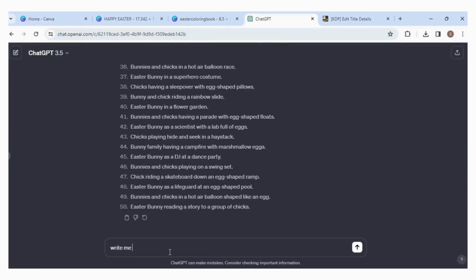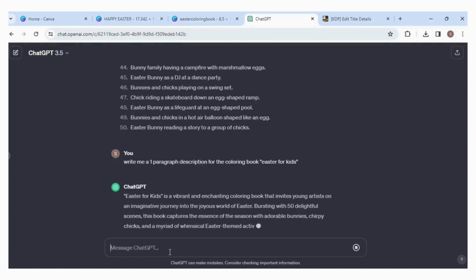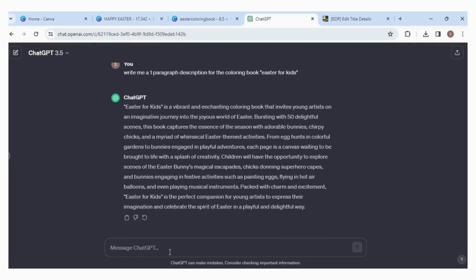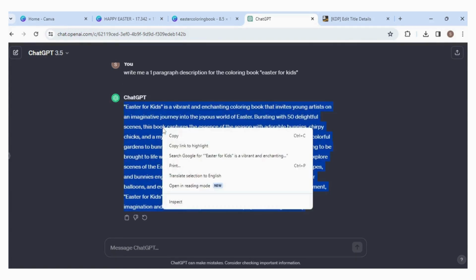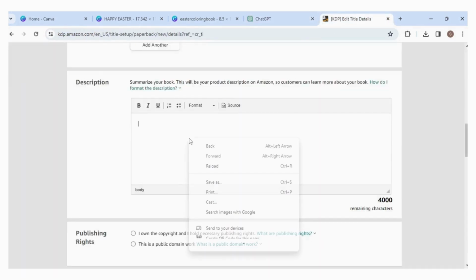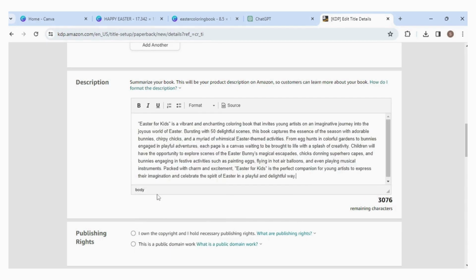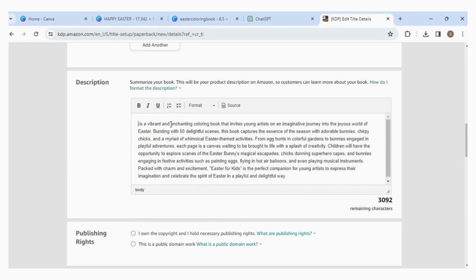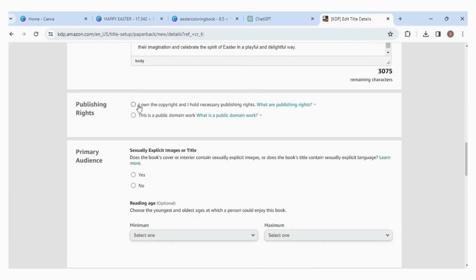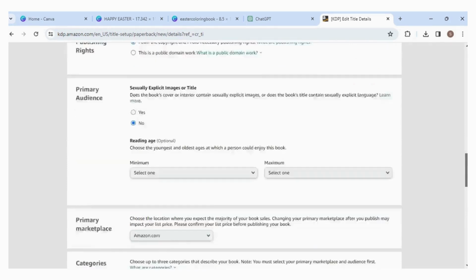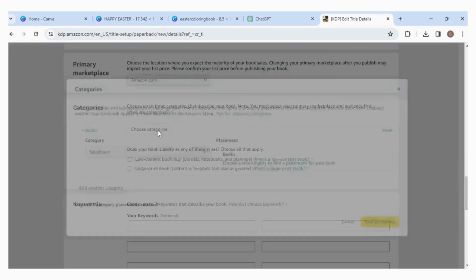We are going to ask ChatGPT for a description. If you like it, just copy it and paste it in the description box. Make sure you proofread it and make any necessary changes. I own the copyright. No. My primary marketplace is Amazon.com.